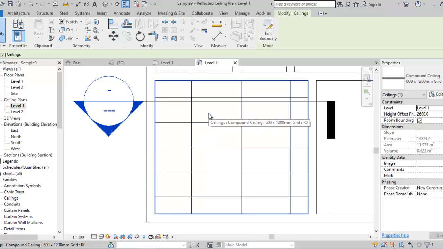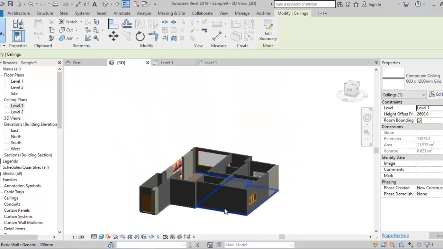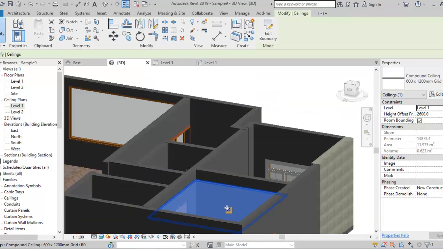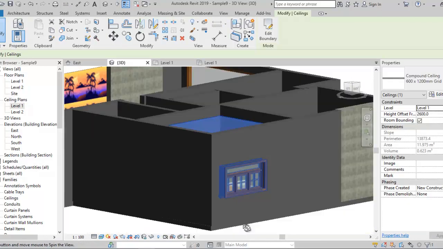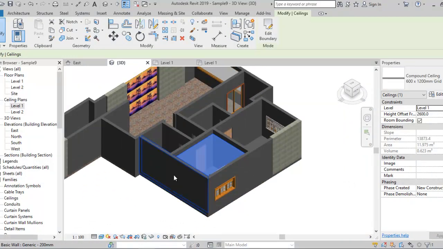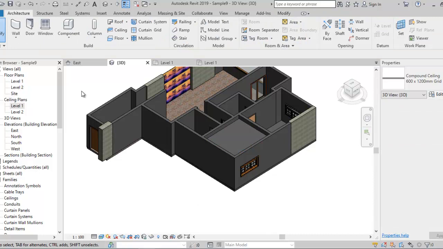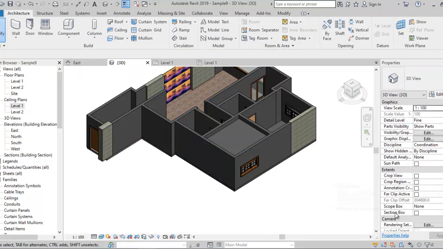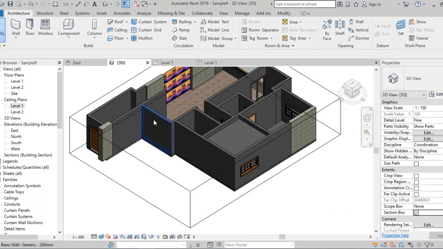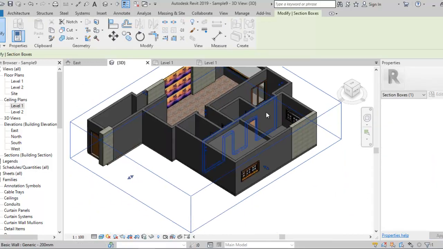And here we are going to learn something new called section box. We can open a 3D view, and here I want to see this ceiling from below. So we are going to activate a new feature called section box. Section box enables me to make a cut in the 3D view. So in this 3D view I find something called section box. I will mark section box, and I will find this one is created automatically.